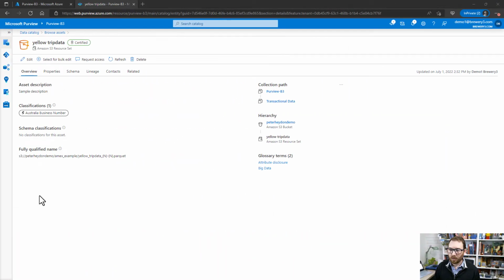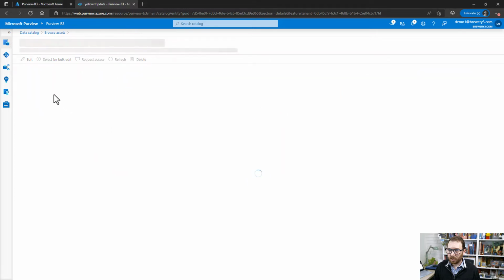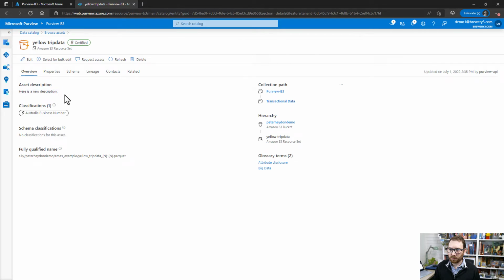So how does that look back here in the data catalog? I'm going to press the refresh button inside my item, and we'll see the sample description change to "here is a new description". Fairly straightforward.